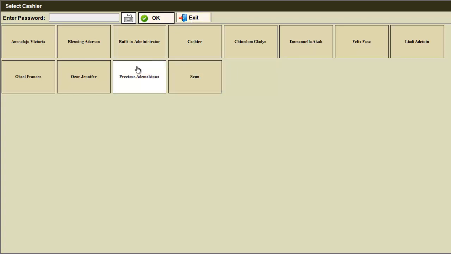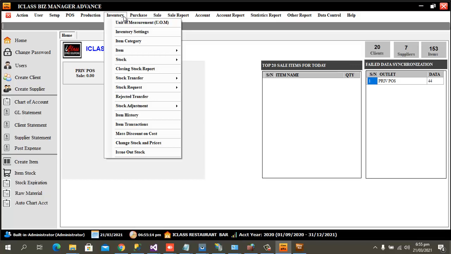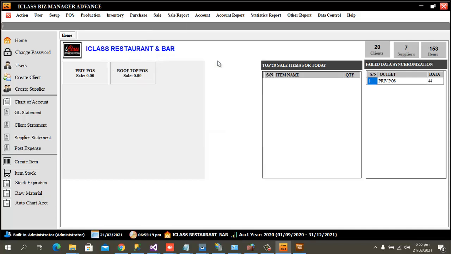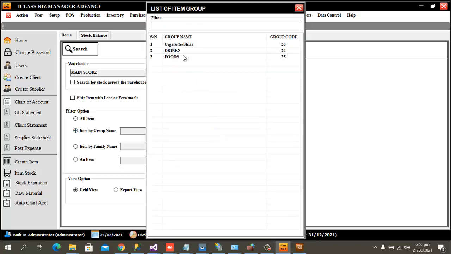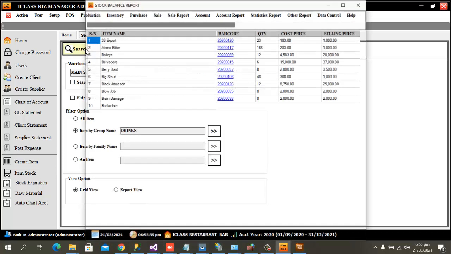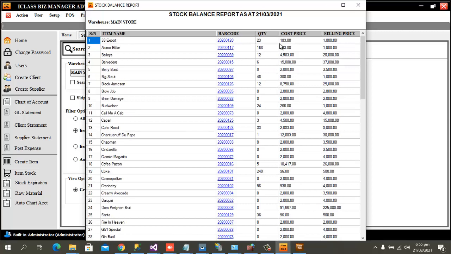So now that we have set up everything, let's go to our backend again. I want us to see our inventory level. So under this inventory, I have stock balance. I have a stock balance report that I can run to check my stock. Let's assume I'm checking for a particular group. I want to look at the drinks. So when I say generate, as of today, I want to see my drinks, so I can see. I want us to just look at some of them.